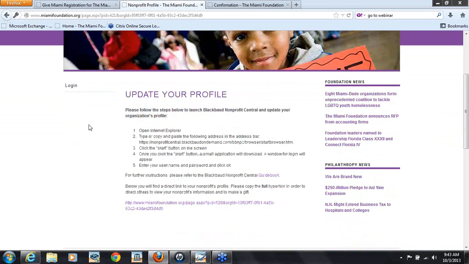And in a little bit, I'll show you how to look on your profile and see if it's active and approved. So I've been taken to a screen that tells me now I can update my profile, and it gives me step-by-step instructions. I want to point out the first step says Open Internet Explorer. Unfortunately, as some of you already encountered, Blackbaud Nonprofit Central only works on Internet Explorer. So this means if you're using a Mac, you unfortunately will not be able to log into the system. If that's the case, please let us know.